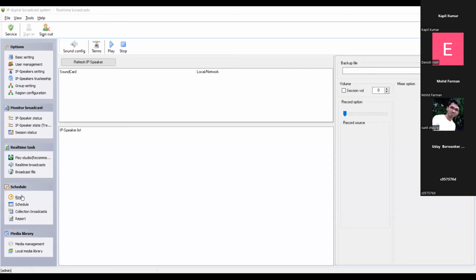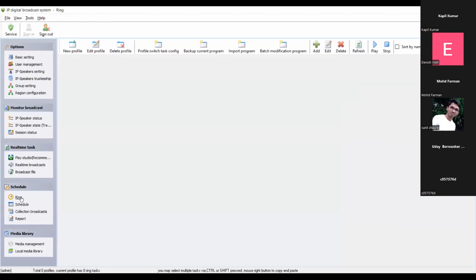After that, we have the scheduling option. In scheduling, we have two types of scheduling. One is ring. In ring, you can create a ring. You just need to create one new profile with a name, then select the task, then add whatever file you want to play in the ring.